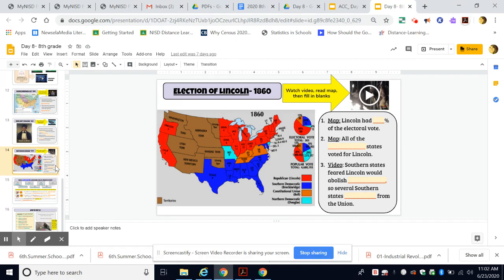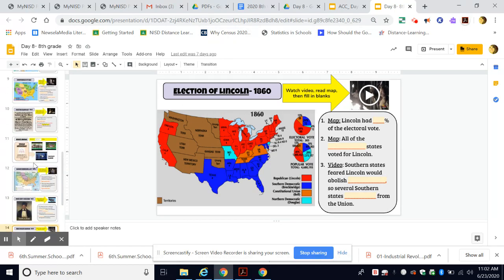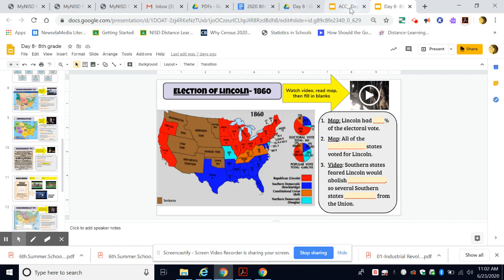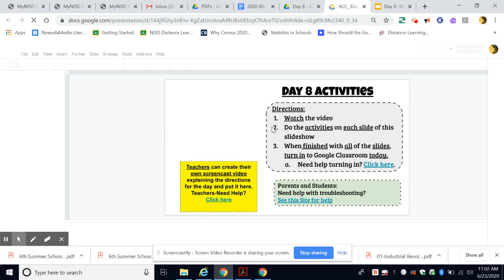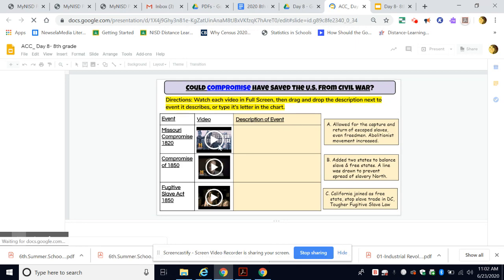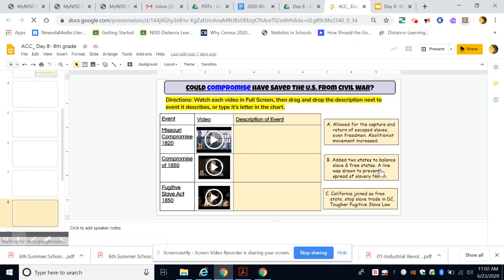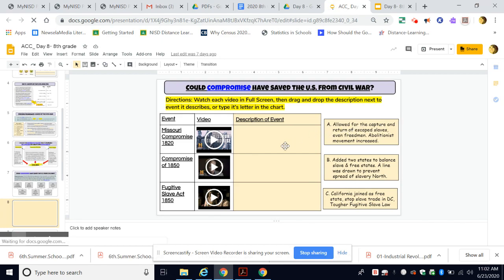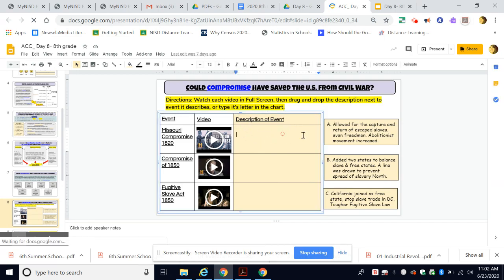Now, I do want to address how the accommodated slides look different. Instead of having one video per slide and questions to answer for each one, the accommodated version is going to be more of a drag and drop. So you'll notice it's the same events. There's still video clips, but the students are either dragging and dropping the description of the event on the chart, or they could simply type in the letter if they're having some struggles there.